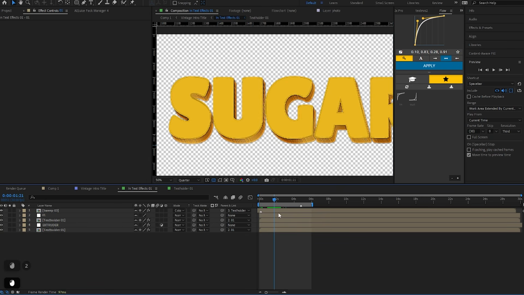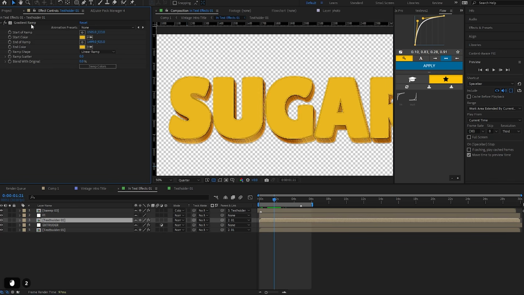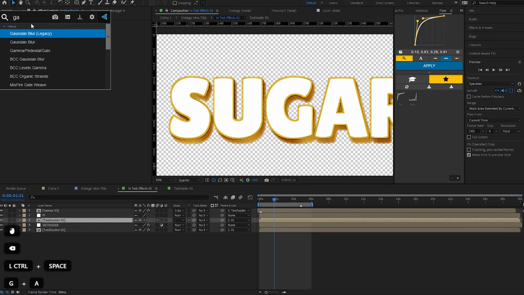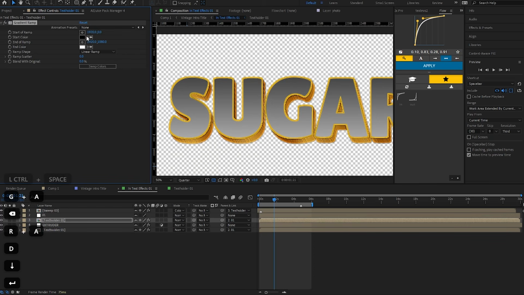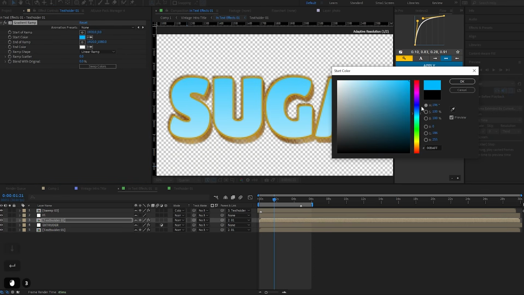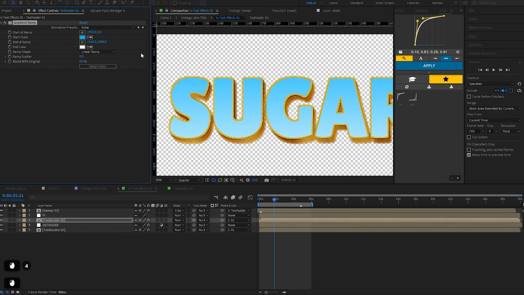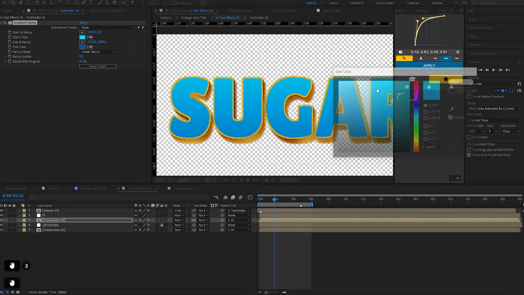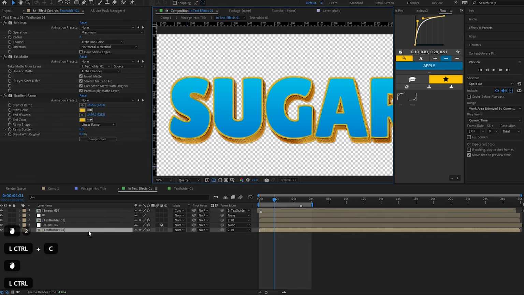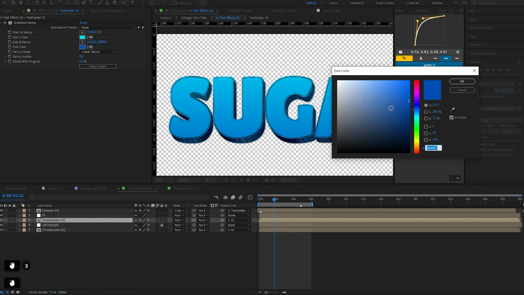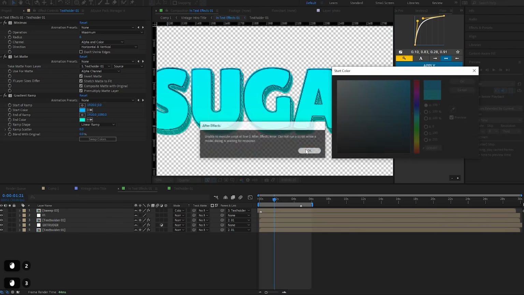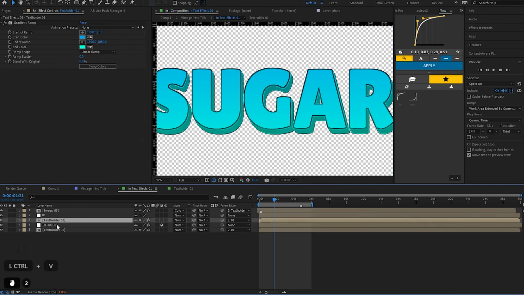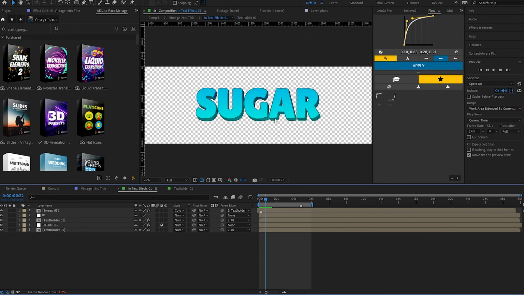Now I'm gonna change the color of this text because this doesn't really fit my theme. So I'll just go here, delete this gradient ramp, add a new gradient ramp, and just change the color. So let me just make it like this blue, I guess. And I'm gonna make the second one a bit darker, maybe. There you go. I think that's good enough. I'm gonna copy this and then paste here. And now I change the color to this. Let me play this once. That looks pretty good, I'm not gonna lie.